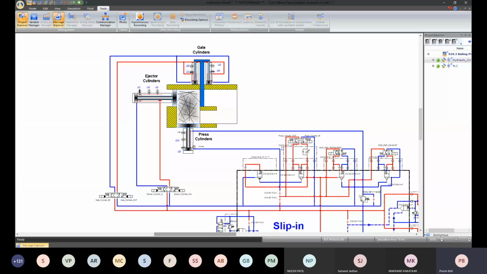Some students go to Google, find some company, pick up a circuit, and reproduce the entire circuit and the logic. Some will actually go to a company like Eaton, Danfoss or Parker Hannifin, pick up a particular project from them, and recreate it in Automation Studio. So such types of student projects can be done.